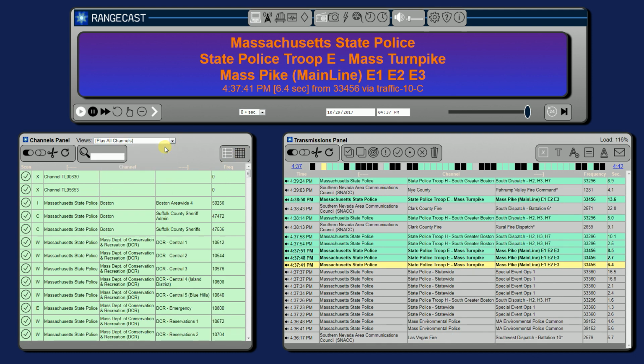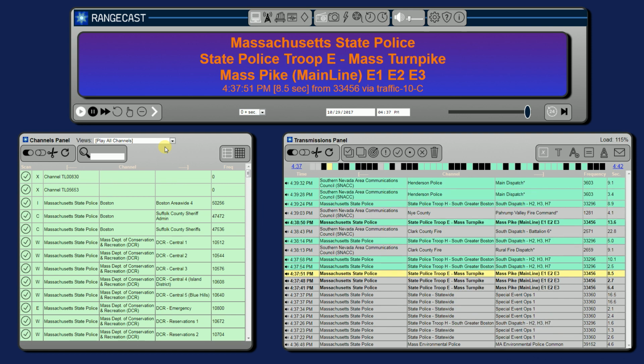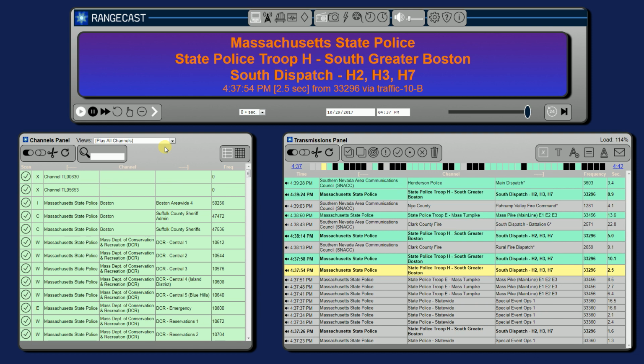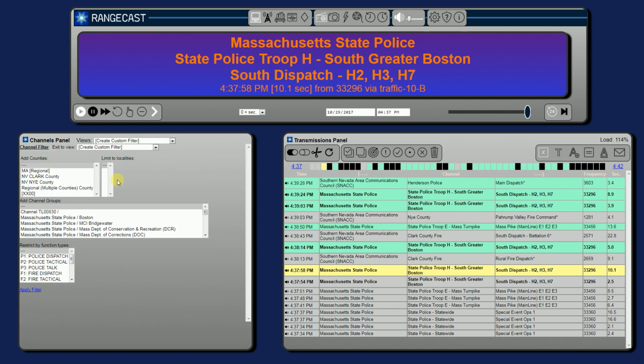It's also possible to create views and save them for future use. So if you define channels of interest to a particular bureau or to a particular market or something like that, you can put those together and save it as a view so that you have that available for you in the future. There's also a create custom filter option you can use on the fly.